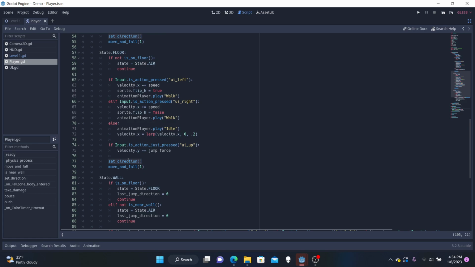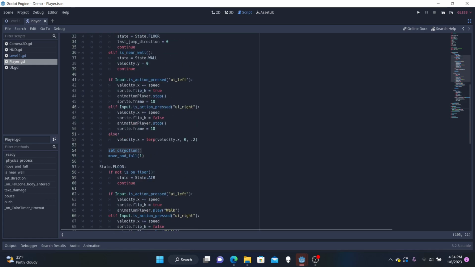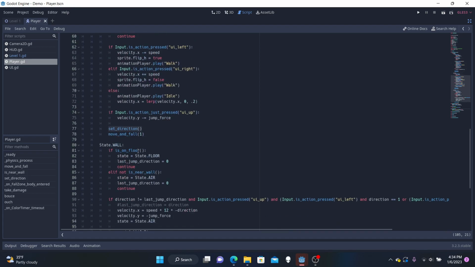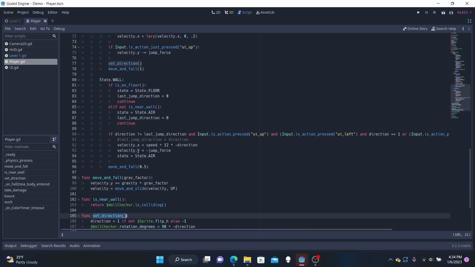Let's put it here on the floor and here for the air, right above the move and fall functions for both of them. And when that is set up, we should be good for direction. But now let's think about what we want for our walls. If you jump on a wall in any of the other platforming games, you can tell that they go down the wall much more slowly than when you just jump in the air. So that's what we're going to work on next.